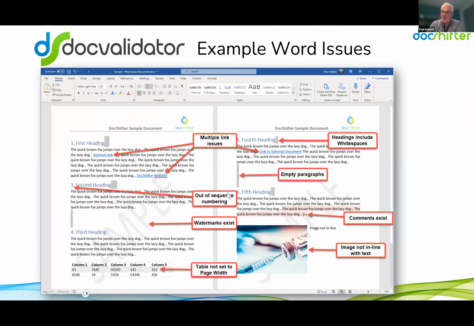You have heading numbers that may be out of sequence. So here I've got section 1, first heading, and then 3, second heading. So obviously things are out of order there. You may have empty paragraphs in the document, headings that include white spaces, watermarks existing, tables not using the full width of the page. So you end up with font sizes that are typically too small, images not in line with text, and so on. So just some simple examples of some issues in the content.